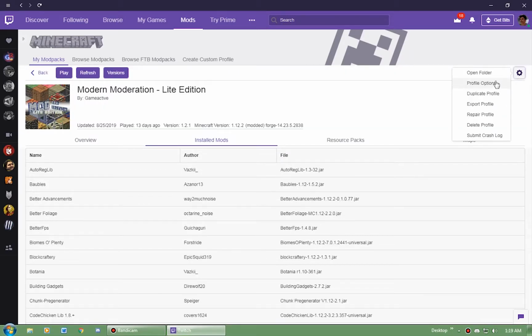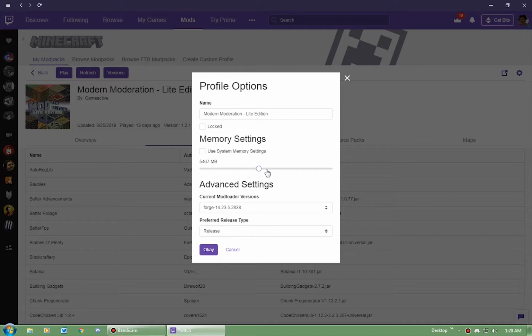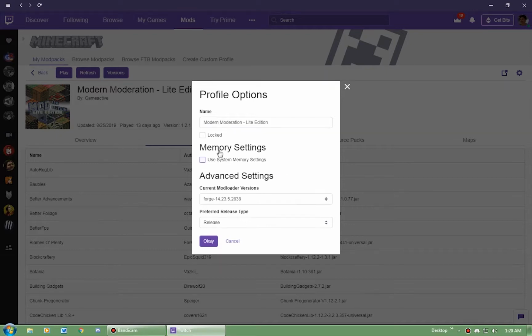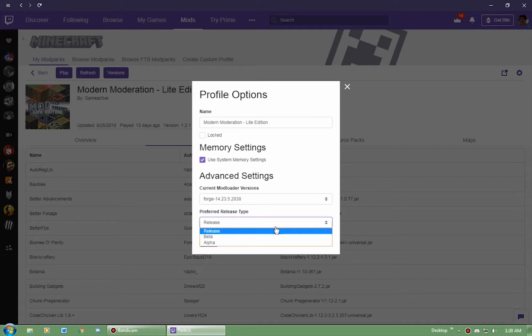So, what you can do with that is that you can press the gear on the top right of your screen and then click Profile Options. From Profile Options, you have the option to rename the pack. You have a locked option, which is the important one. You have an option to set a specific amount of memory that this pack specifically will use rather than your system memory setting. You can select a mod loader version, which is the version of Forge that you'll run when using this pack. And you can select preferred release type.